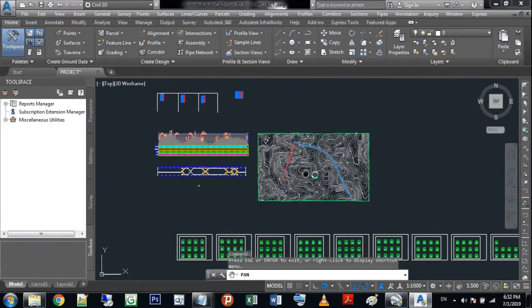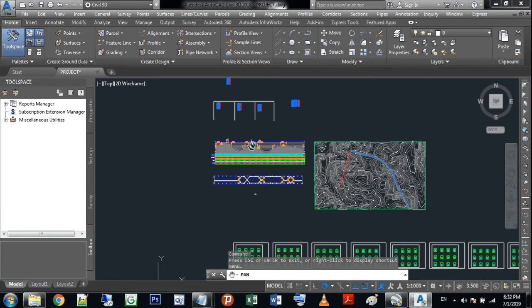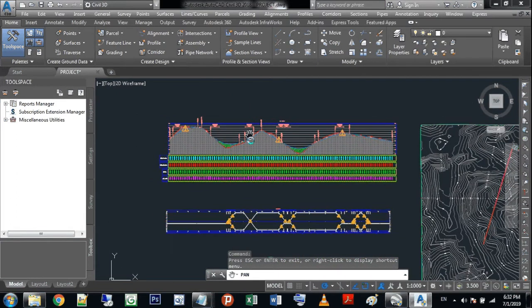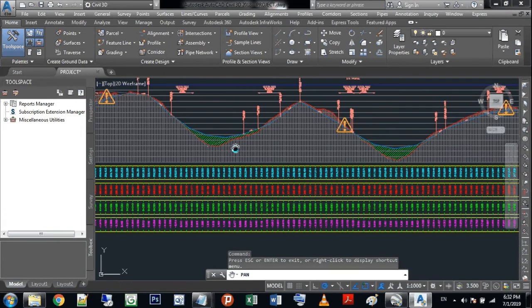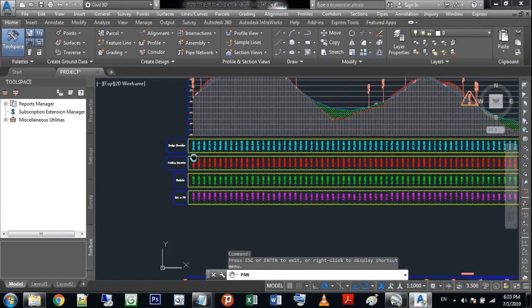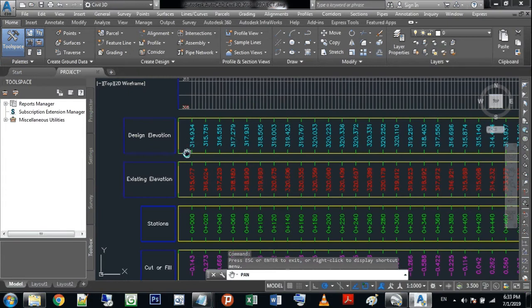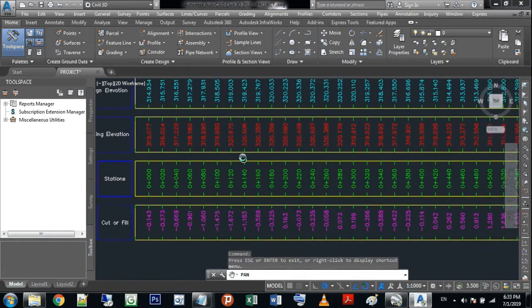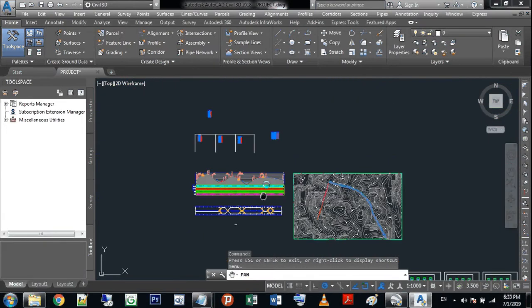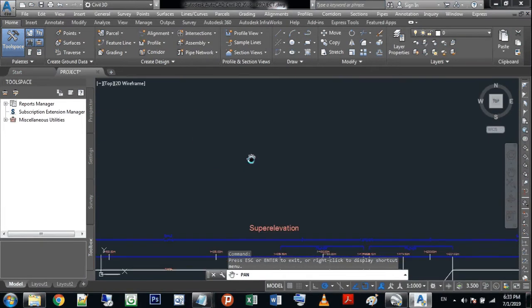So after that we're going to find the vertical curve. We're going to draw the profile, this profile here, this profile provided. Going to draw the vertical curve, calculate the design elevation, the existing elevation, the station, and color fill. We're going to do a lot of things, and also the super elevation.